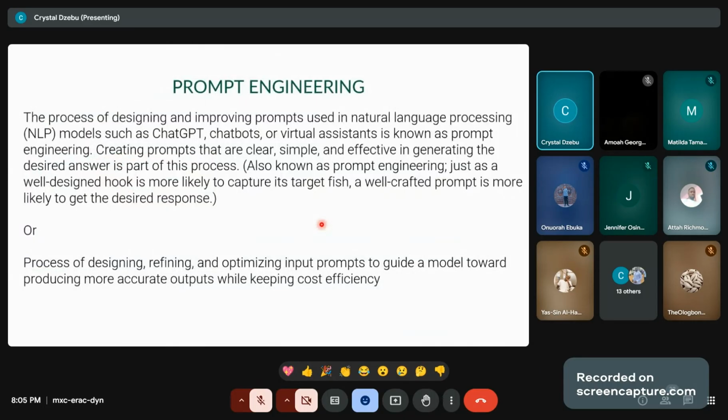So let's come to the actual. Now that we understand what AI is, and we have a basic overview of what AI can do, we want to zoom into prompt engineering now. So this is a very long definition and this is a very simple definition. So basically, it is the process of designing, refining, and optimizing input prompts.